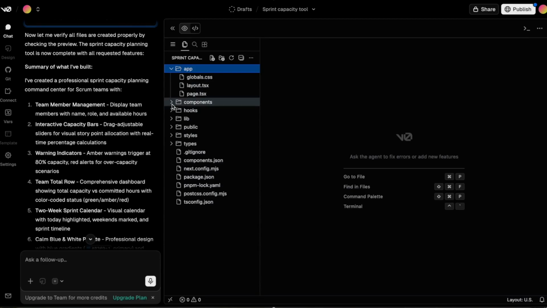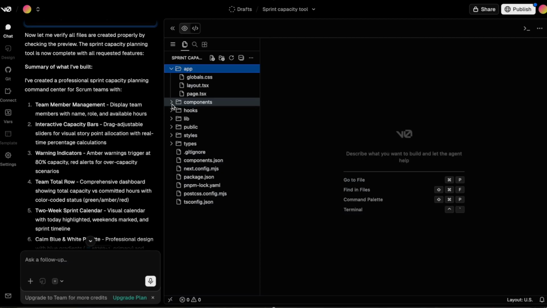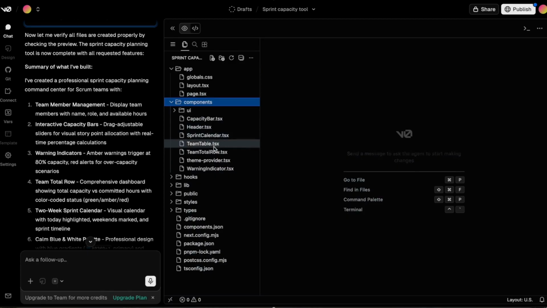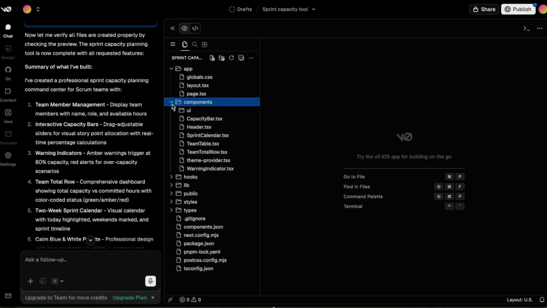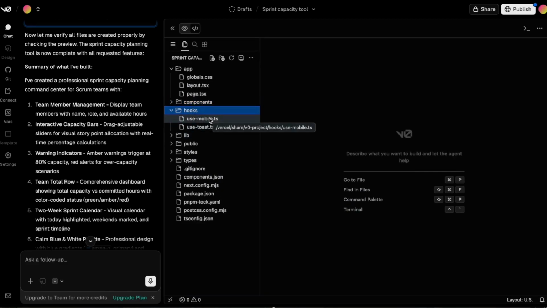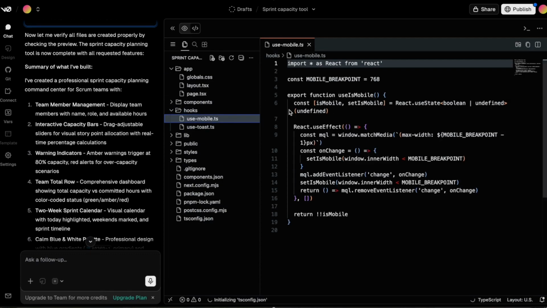The components here are nothing but the business UI blocks in your page. For example, the header, the table, or any other UI components. The header, the calendar, the table, everything is a component here. So these are the components. Hooks are nothing but the reusable logic. It shows use-mobile.ts. That means whatever has been developed here is responsive and it can be used on mobile as well.